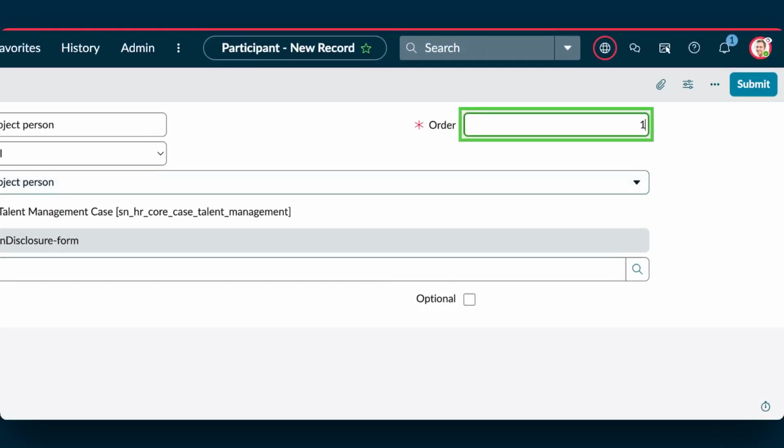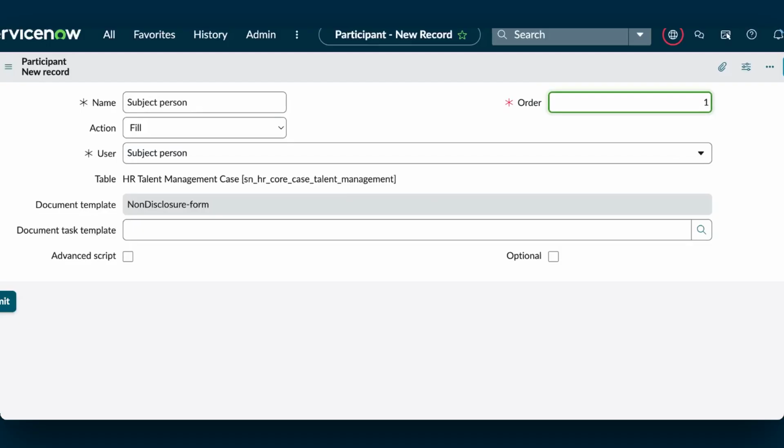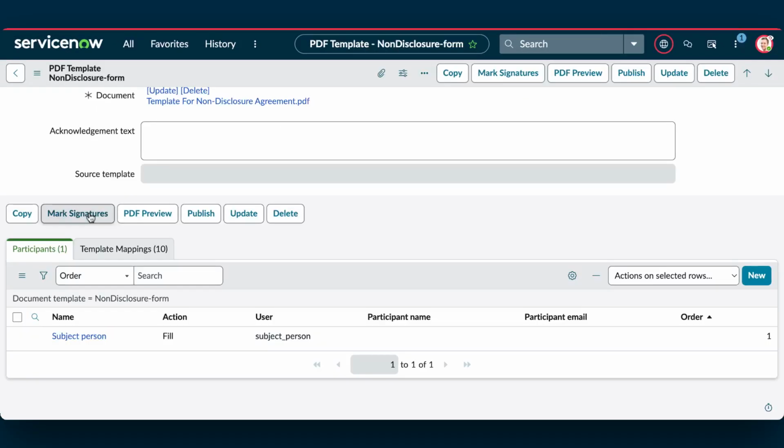Enter a value in the Order field. This specifies the order in which participants are assigned document tasks. Click Submit. Select Mark Signatures to create signature blocks. This step is only necessary for participants who need to sign and is not required for everyone.